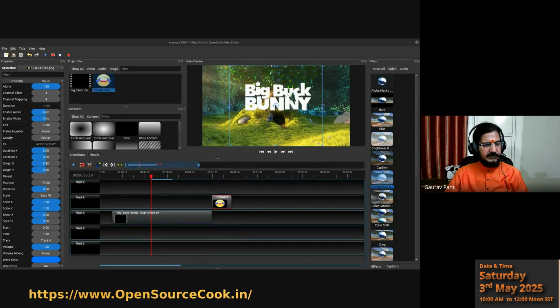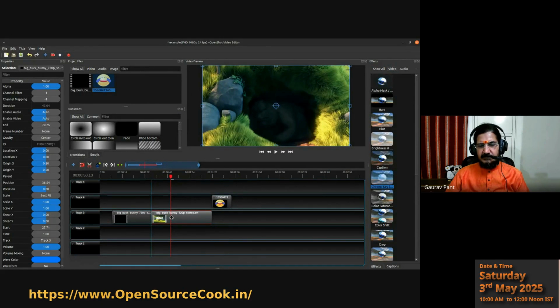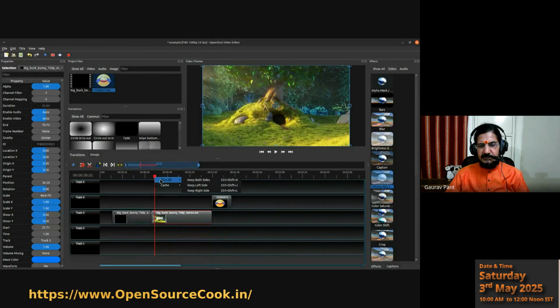Okay, so let's get into the next part, which is how we can add these transitions. Transitions means, suppose I have a clip, fine, let's say we will cut this, slice, keep both the sides, and I have chopped off some part from this, slice, keep the right side over here.